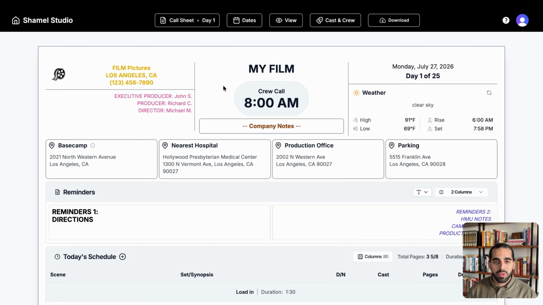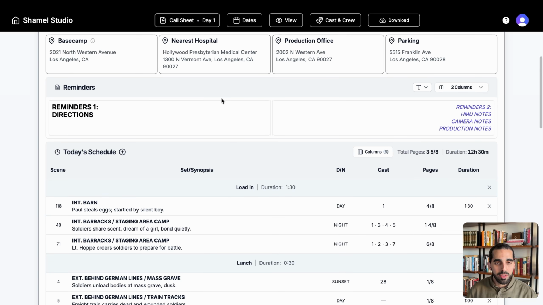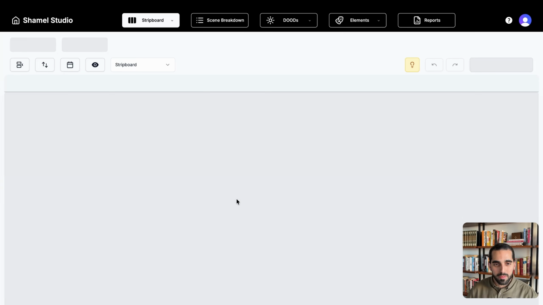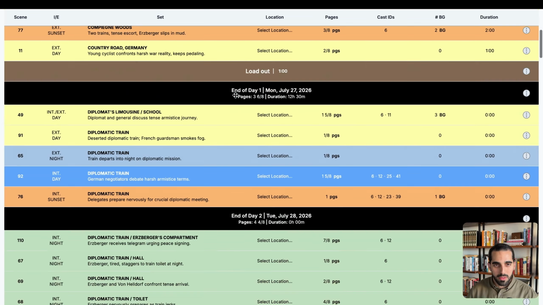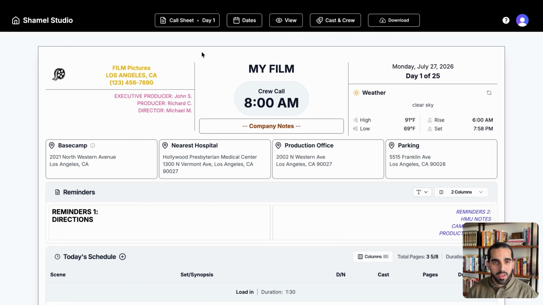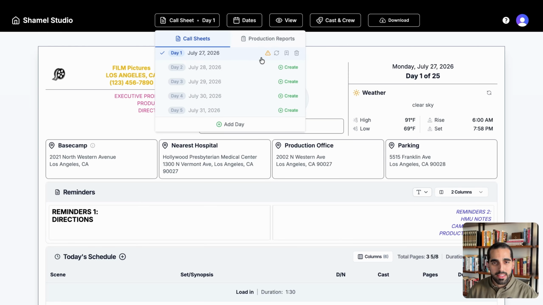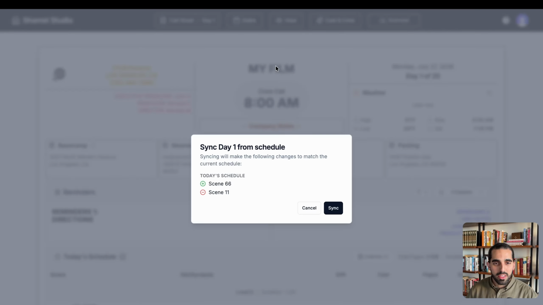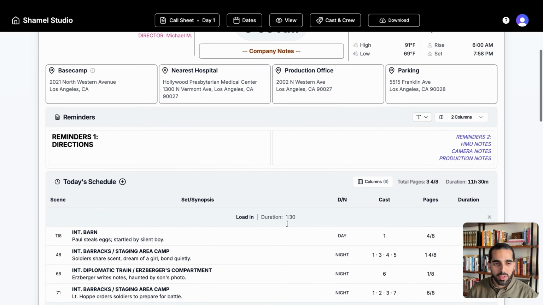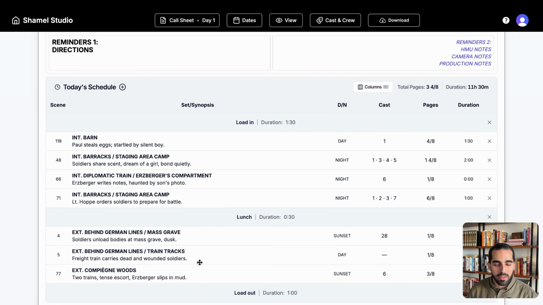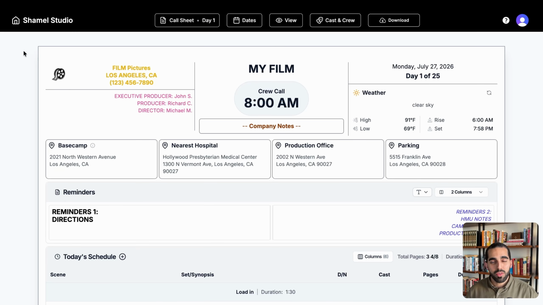Now, let's say as you're building your call sheet, a change happened to your schedule. Could be additional scenes, or cast members, or background performers. Now, if I go to my call sheet for day 1, I can see there's a warning saying that it's out of sync. I can sync this call sheet from my schedule, and then it's going to show me that this scene was added and another scene was deleted. If this is correct, I can sync this call sheet, and it will update based on the changes that just happened in the schedule. This is a quick overview for the different tools and features we have in call sheets.